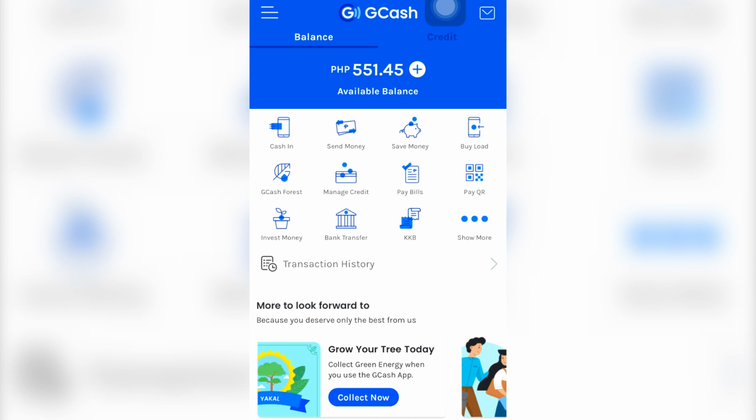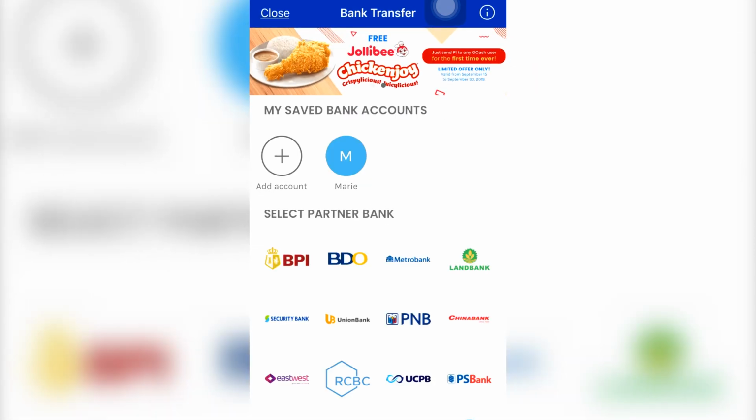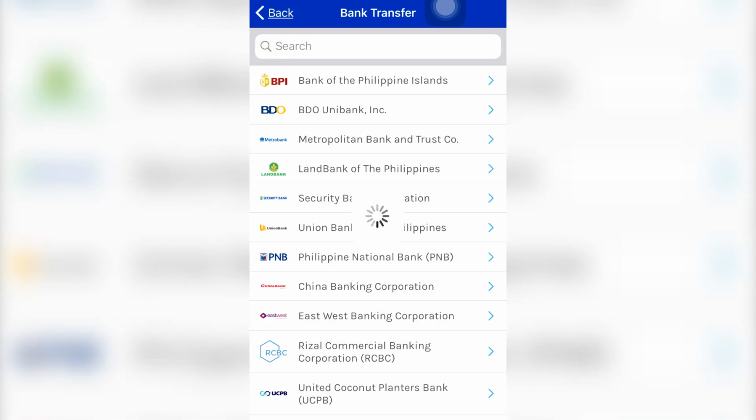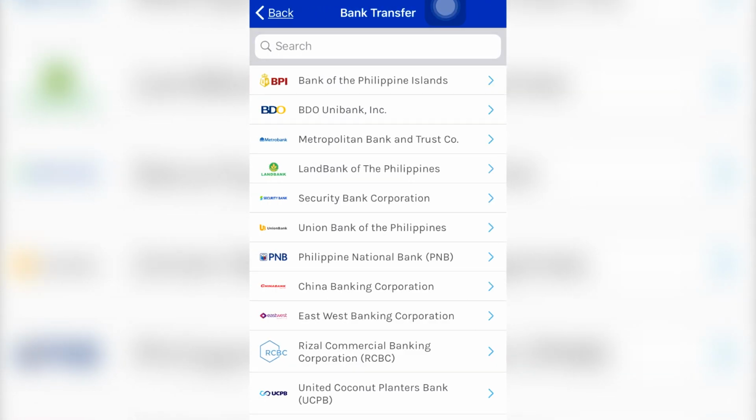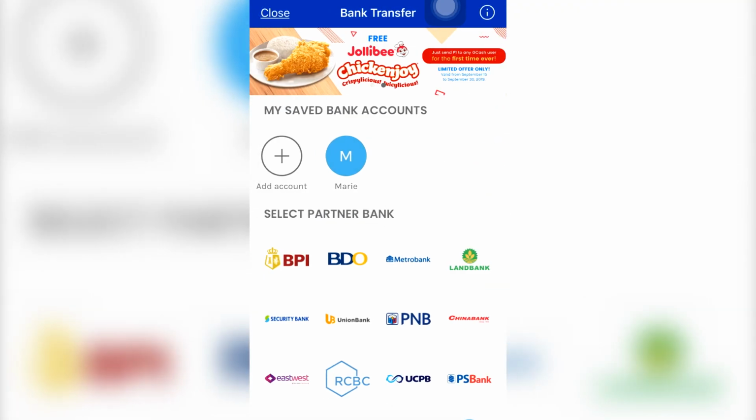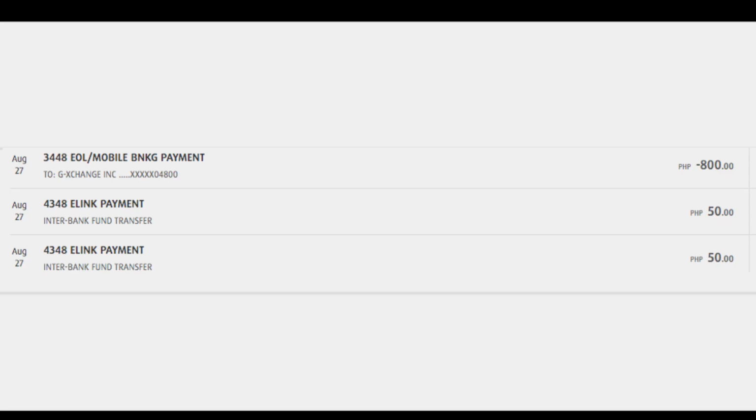Sige, ito try natin. Let's click bank transfer. And then, bank account. Let's put in my name. Aantayin na lang natin siya mag-reflect sa bank account natin. I'll screen record kapag pumasok na. It might take a few days bago mag-reflect sa bank account mo. Ito yung proof na pumasok na sa account ko yung winidraw kong amount.